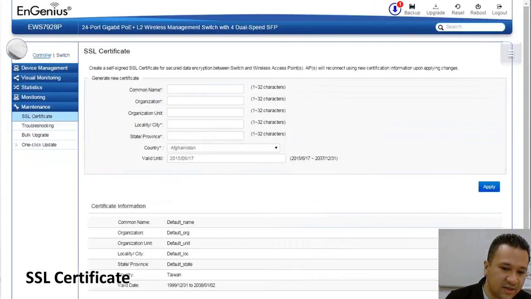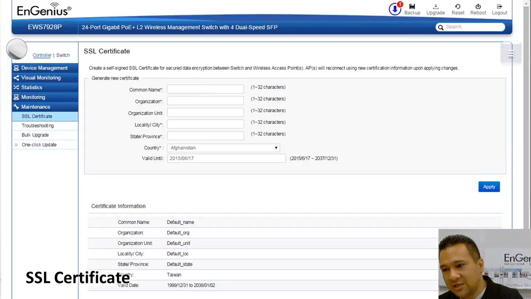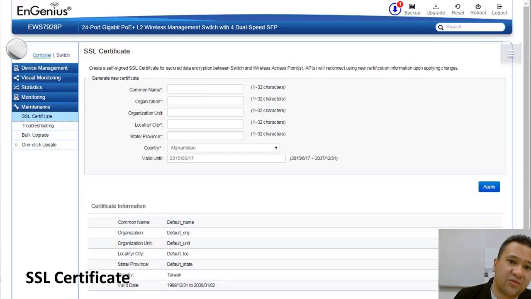SSL certificate. We also have a built-in SSL certificate. It is a self-signed SSL certificate to secure the data encryption between the switch and the wireless access point. APs will have to reconnect when using new certificate information upon applying the changes. So after you change this, you have to reconnect, and then you can use the SSL certificate to make your network a little bit more secure.